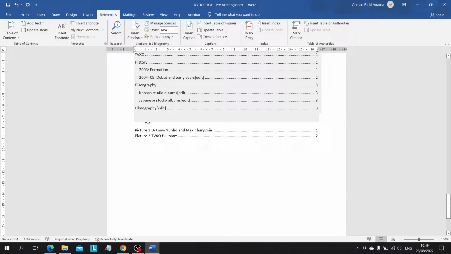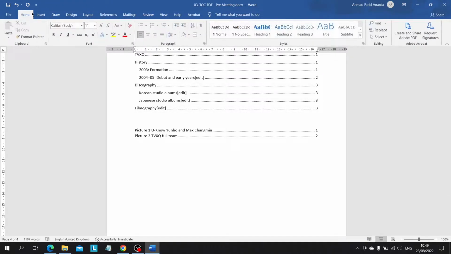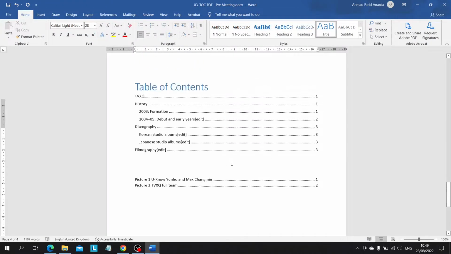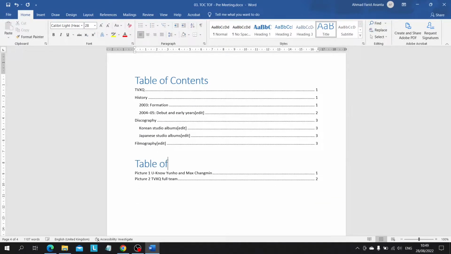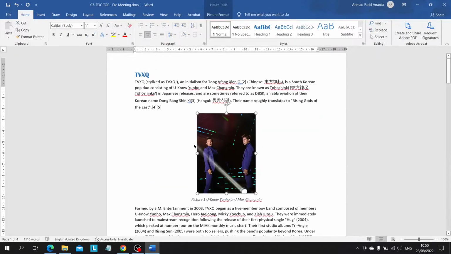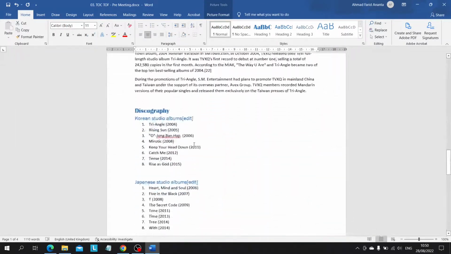And for the title, I'm just going to use the title style like this, and it's going to be Table of Figures, something like that.